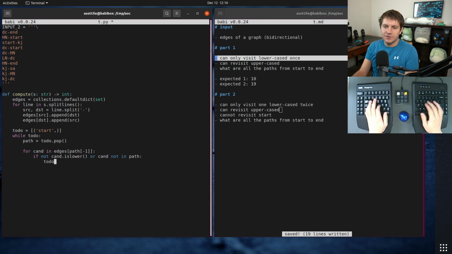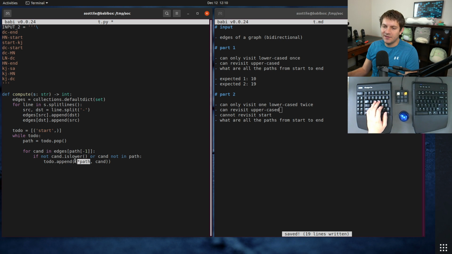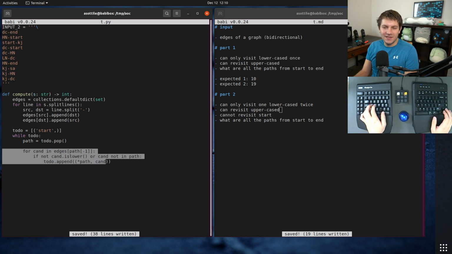So we can do todo.append and just splat our path in here as well. So this is special syntax for splatting the current path and appending this tuple. I could also have written it as path plus a tuple of cand. That also works as well. But I kind of like the star syntax, so that's why I'm going to use it. Okay, so that covers kind of our iteration case.